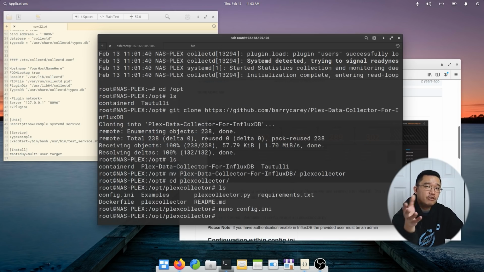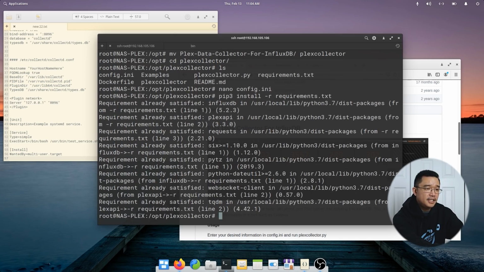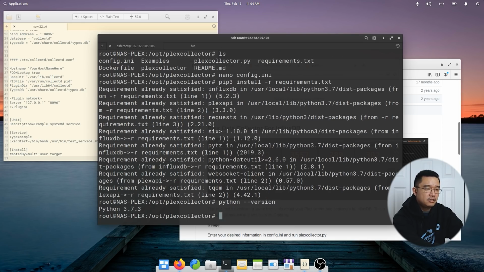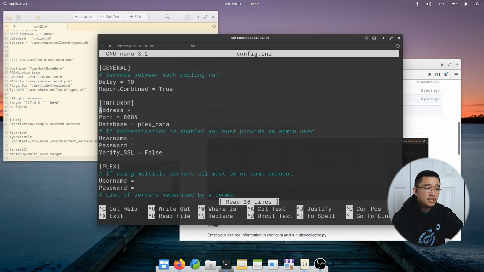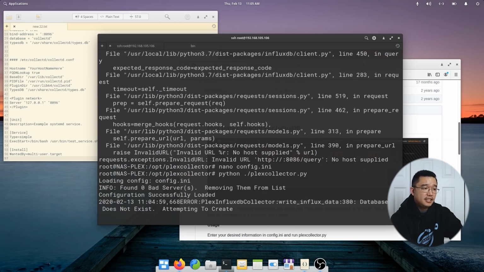So now that we configured the INI, we have to grab the requirements, which is the Plex Pi and all that other stuff. So we're gonna do pip3 install -r requirements.txt. This will install all the requirements that we need to run this script, and I already have it because I've tested this once. So since I'm done with this, all I have to do is python3, well, for me, it's Python 3 already. So python and the collector. Oh, I forgot to put the address for my InfluxDB, 127.0.0.1. All right, there we have it. It doesn't exist, so it's attempting to create everything that we need. And since we created the plex-data, we're gonna have to remember that.